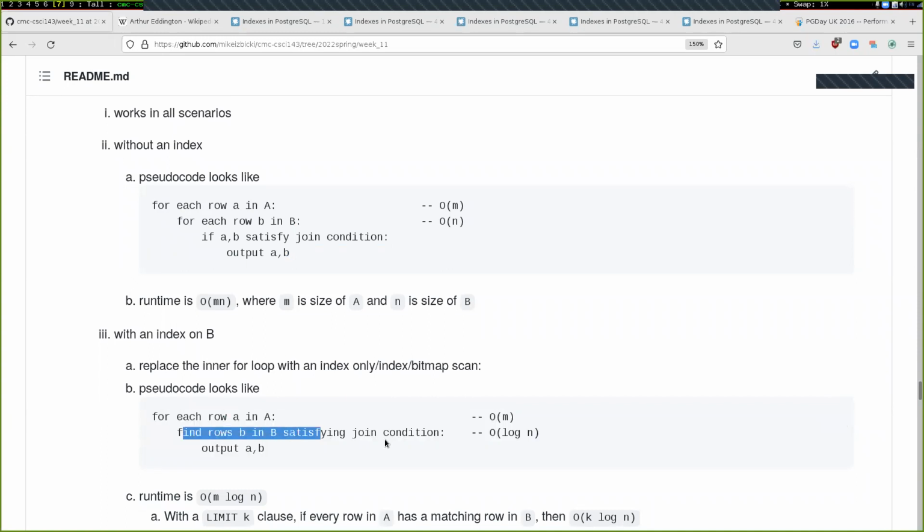When I say find rows in B satisfying the join condition right here, that means that we're using one of the index scan methods. We saw before that those index scan methods have relatively complicated runtimes. I'm simplifying all those runtimes down here, ignoring things like the branching factor and how many results we're getting, so that it's only in terms of the number of rows of the table. The main important thing is that we go from a linear dependence on n, the number of rows in B, to a logarithmic dependence on n. Again, it's still nested, one inside the other, so you multiply those runtimes together and you get m log n. Significantly better than the mn up here.